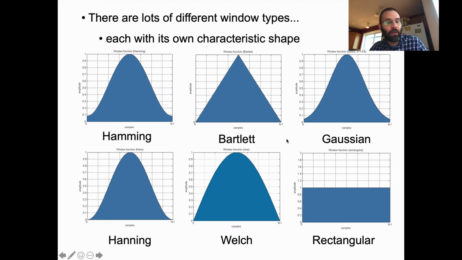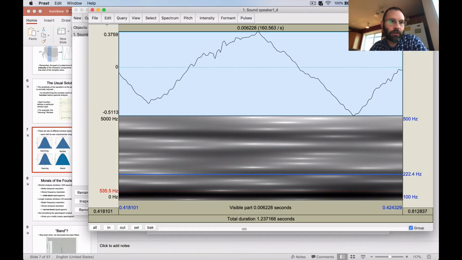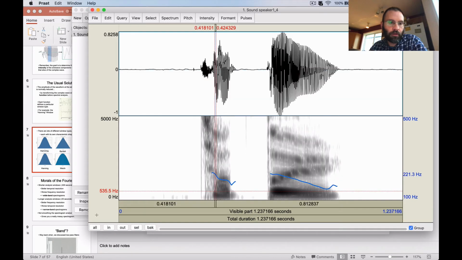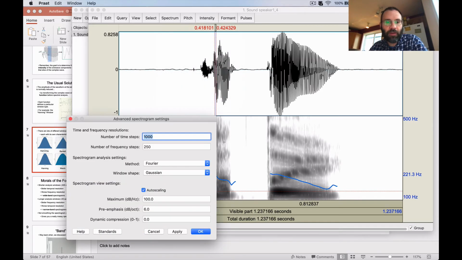And we can look at that to get a sense of how that messes things up. So let's go to this waveform. Okay. So this is another setting you can change. Let's listen to this again. Yeah, I think we all remember what that sounds like. So we can go to the advanced spectrogram settings.